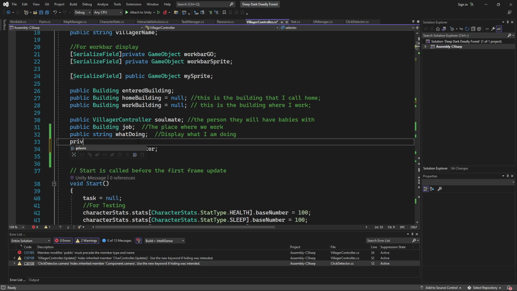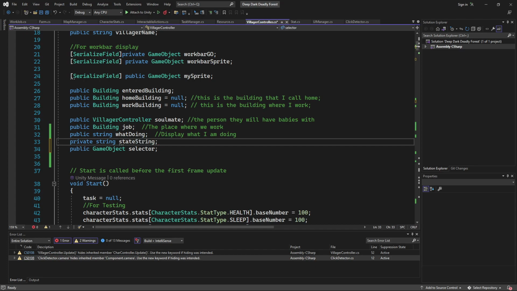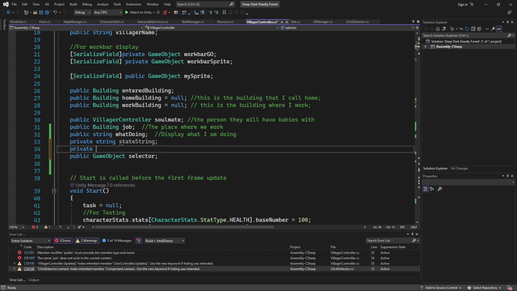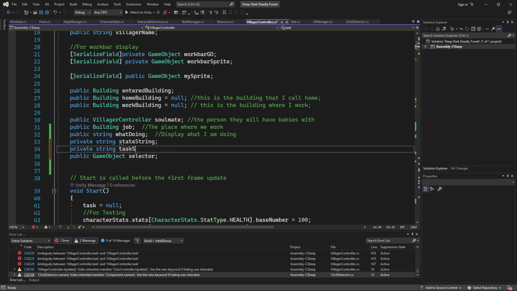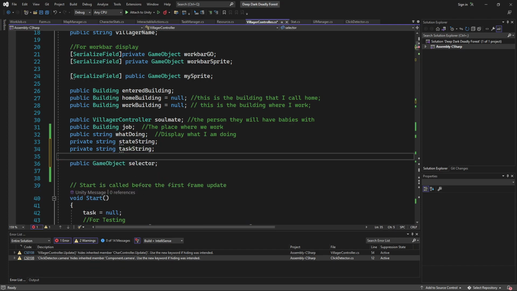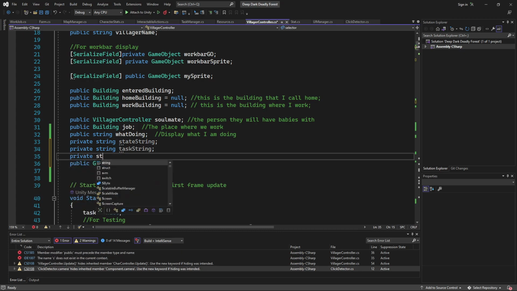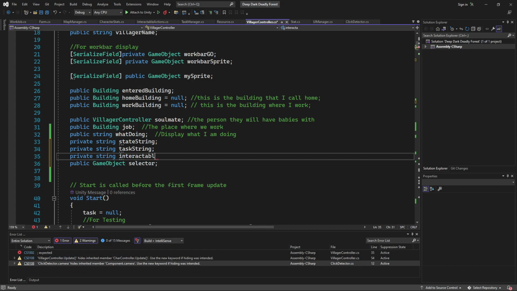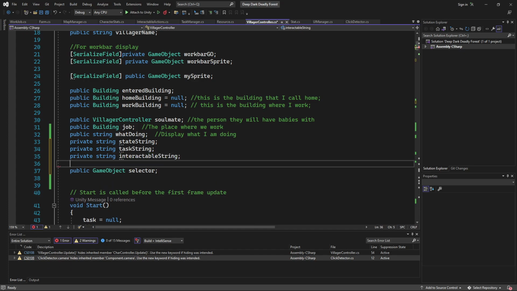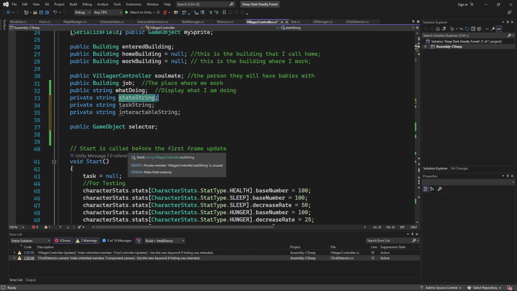We could also have a private string state string, and then a private string task string, private string interactable, so that this will say what building we're working with, what task, what state, and then this would be like the final version of it.